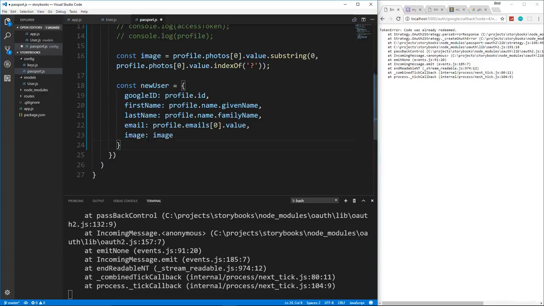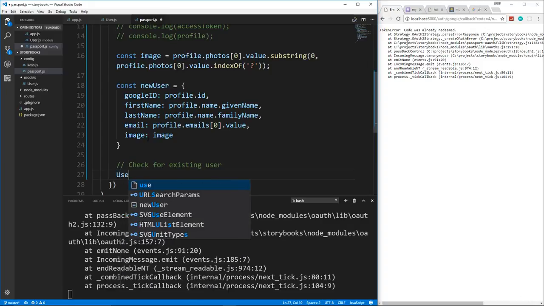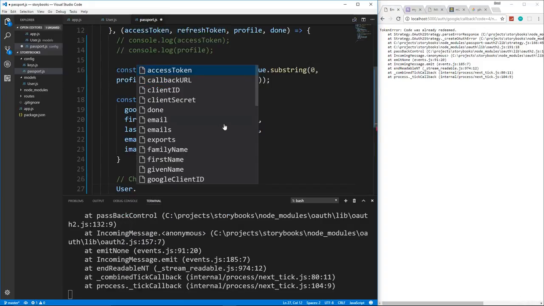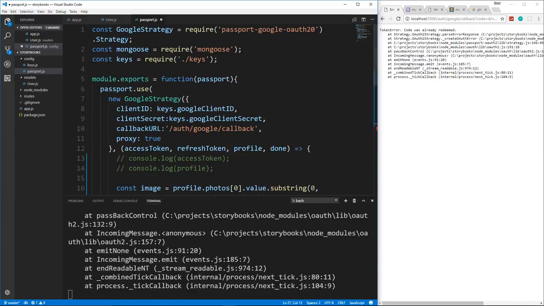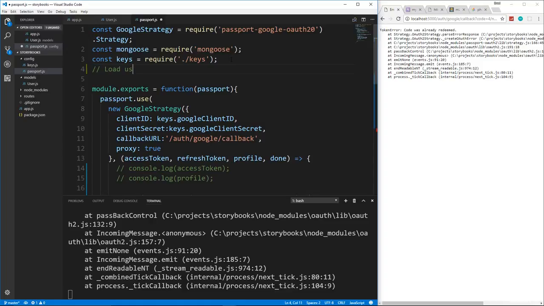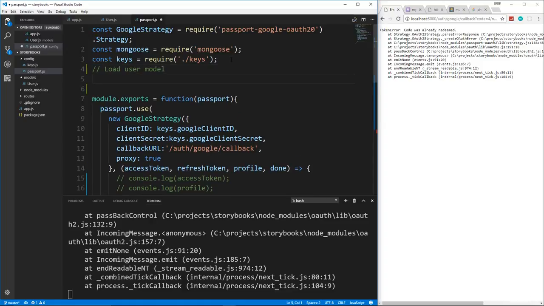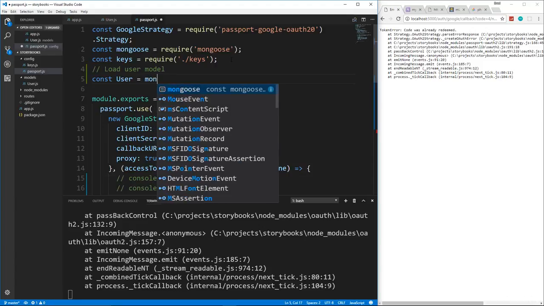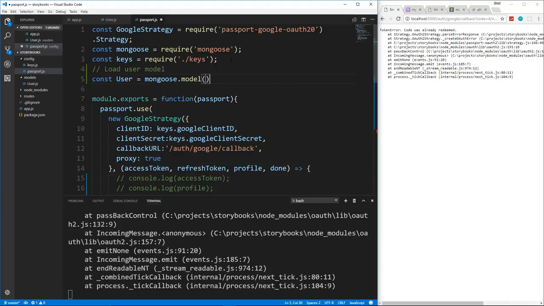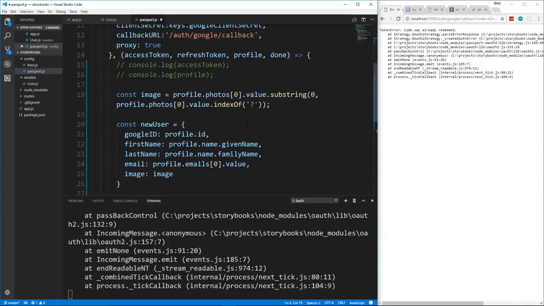So we're going to go down here and say, let's say, check for existing user. All right, and we'll do that by saying user dot. Actually, we didn't even bring in the user model, did we? Yeah, we have to do that. So let's go right here. We'll say load user model. We can do that by creating a variable called user and setting it to mongoose.model users.